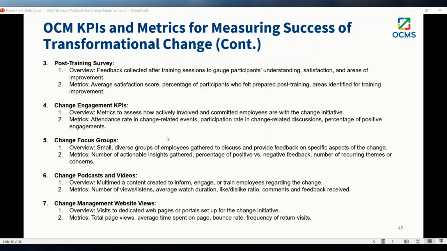Another way to survey individuals is the post-training survey. So after they've completed a training, if it's an LMS, meaning a web-based training, you should include a survey at the very end that they have to complete before they exit the training.